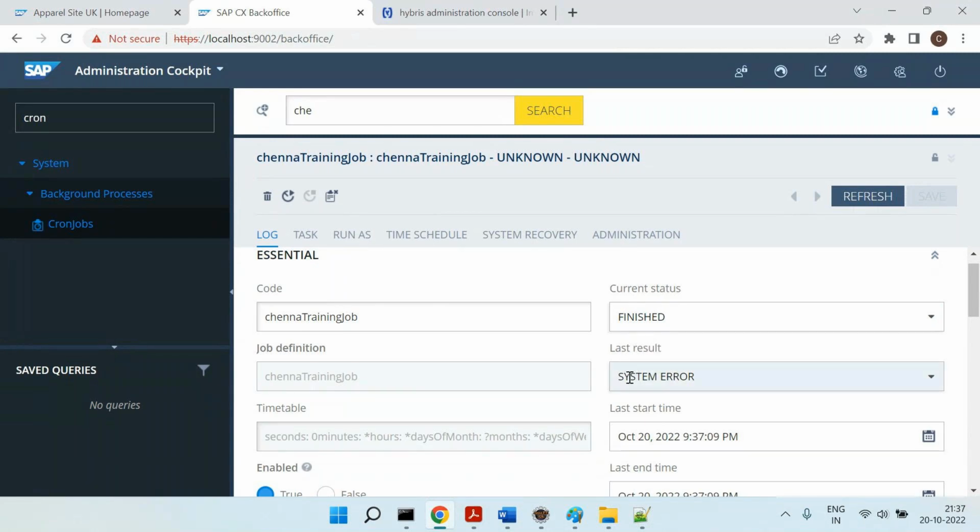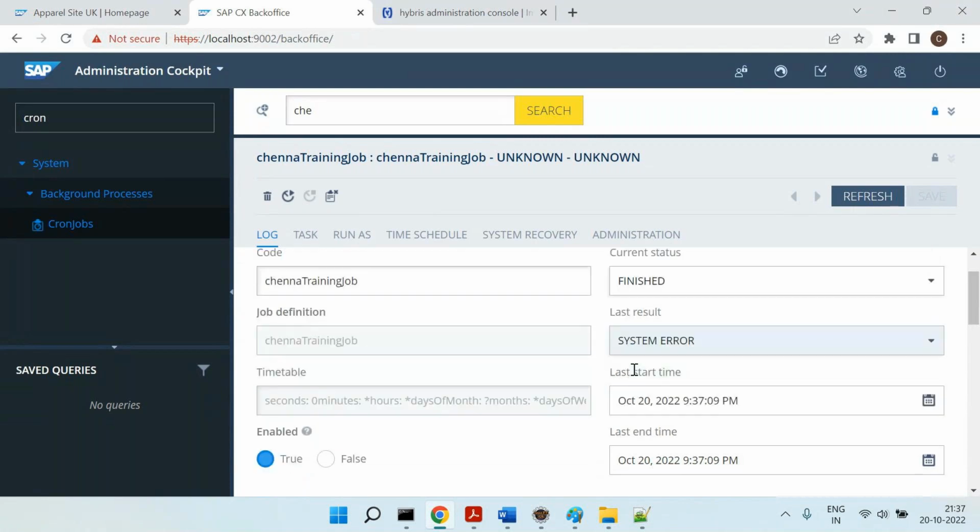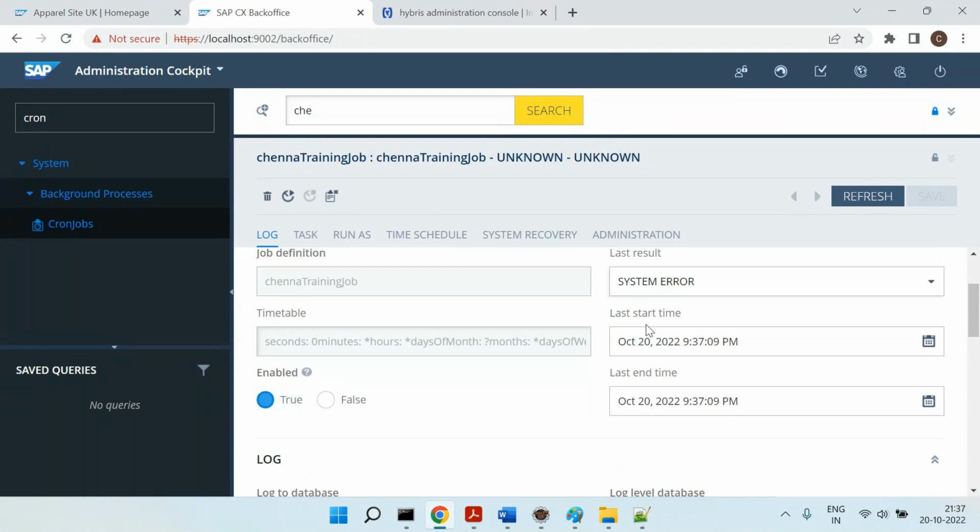Finished with what? Some errors. Why errors? We'll focus on why errors, we'll see that. Okay, now the job is executed. Now you can see when it is started, when it is ended. So that way you will come to know how much time it took to run the job.